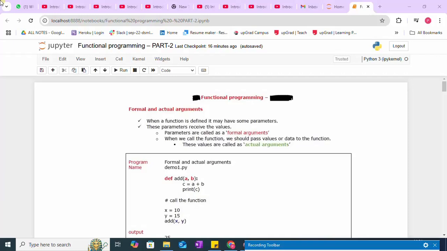Hi, good morning all. Today we are going to discuss the continuation of the previous class, that is functional programming. In the last class we discussed different concepts of functional programming, based upon the parameter, whether we are passing a parameter into the function or not. These are types: parameterized function and non-parameterized function. Similarly, based upon the return type, whether the function has a return type or not, we have two different types of function.